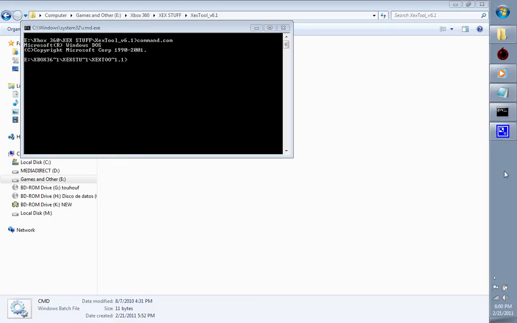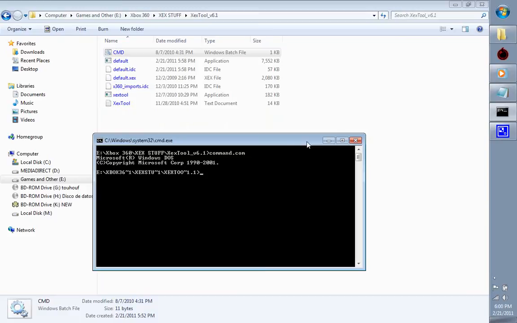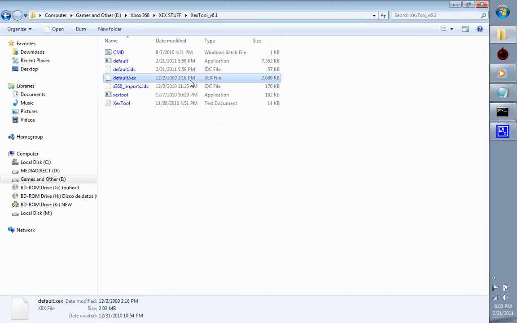Okay, this is MCW XXX here to show you how to extract the base file from the default.xex Xbox 360 executable. So first, make sure you have your default.xex file in the root with XEXTool, else this will not work. It has to be in the same exact folder as XEXTool.